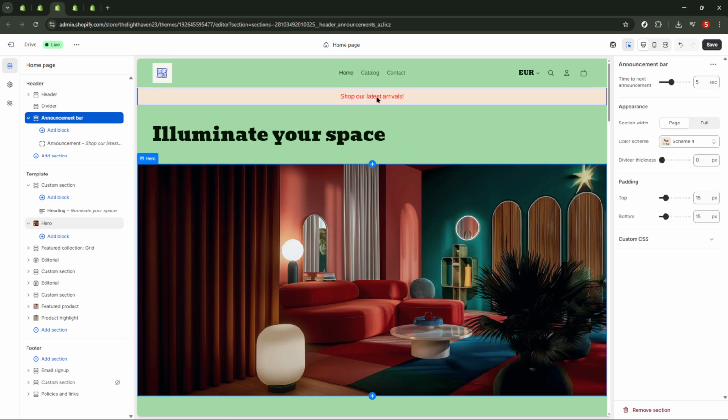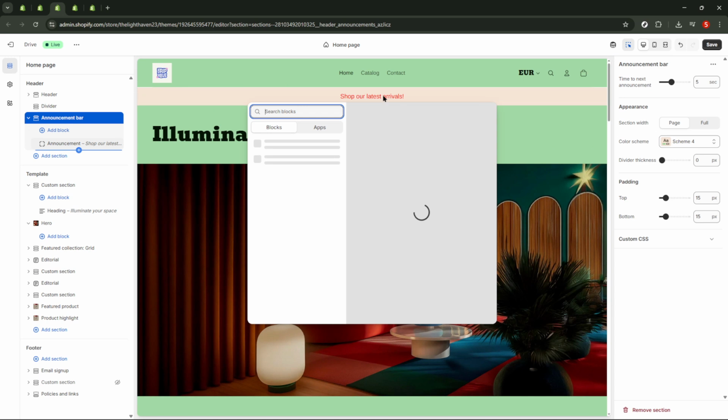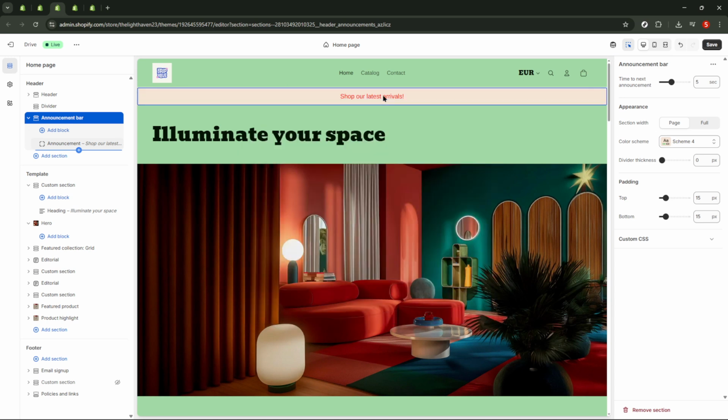Click the announcement bar once to open its settings. This is where you control the content and style. The right panel will show all the editable options.